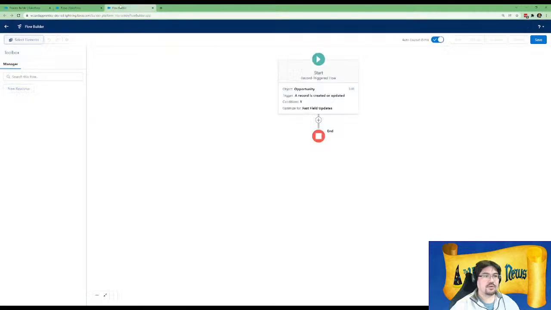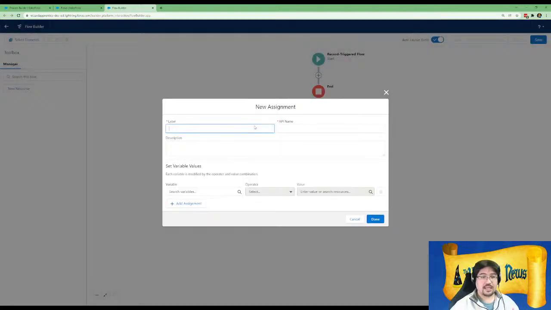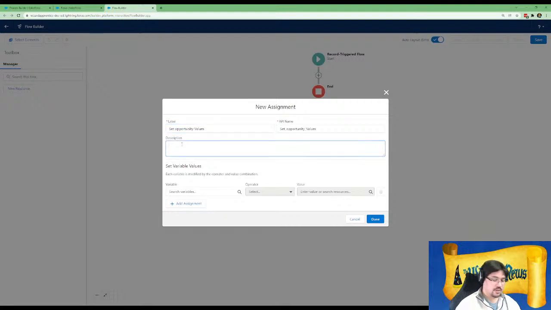So let's go back to our flow. And because we're doing a before trigger flow, we can set the values of the opportunity directly without having to do anything else. And we do that using an assignment. And we're going to say set opportunity. And we correct, because I cannot spell when I'm live typing. And we want to put a description: all field changes to the record that triggered the flow.